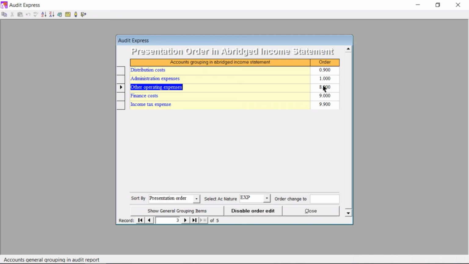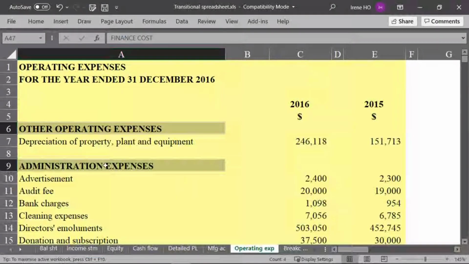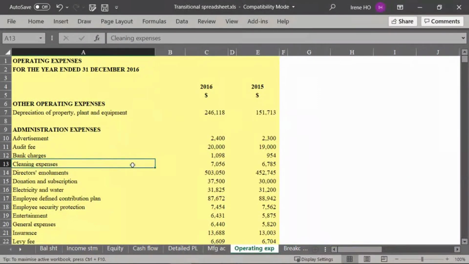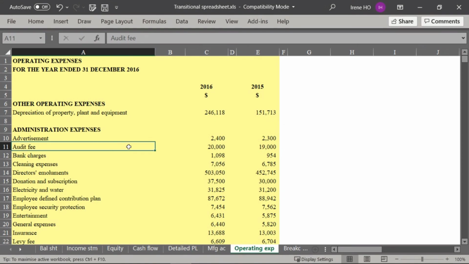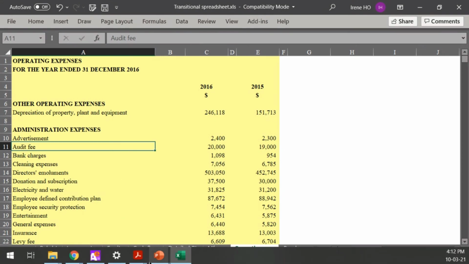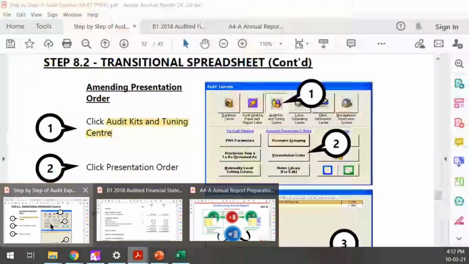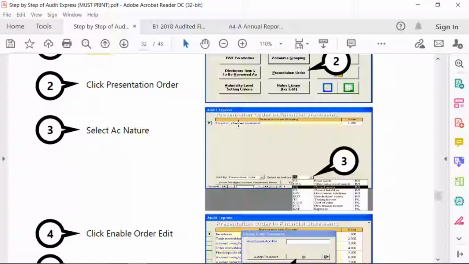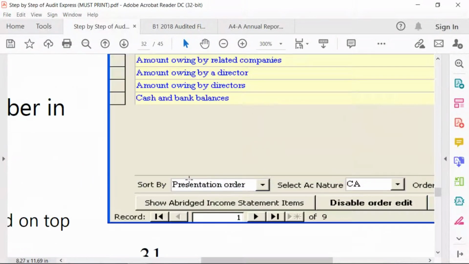When they are combined, this one will be solved. Sometimes you will have this, especially when you first add a new account. Again, it's due to presentation order, not account grouping. So if you want, you can drag down some notes here. This is the one, show average income statement. It's used to set the arrangement of the classification of the expenses.